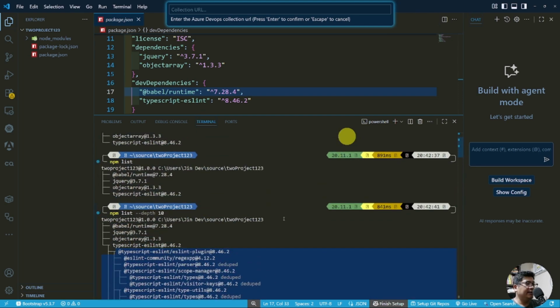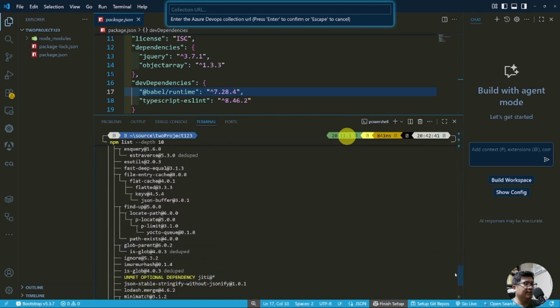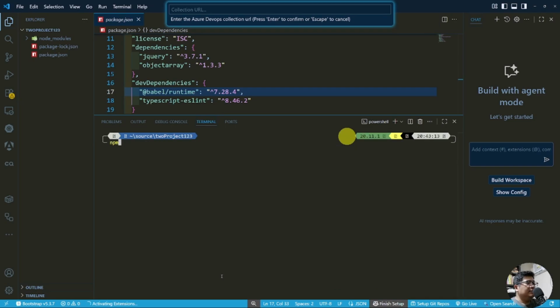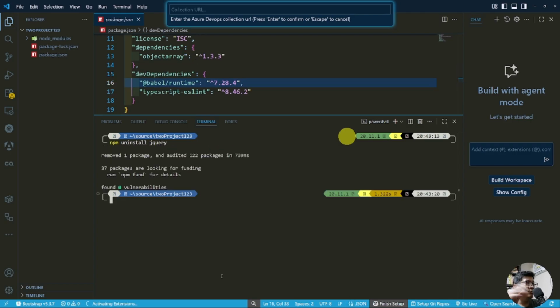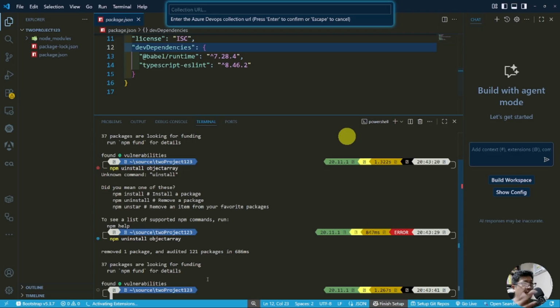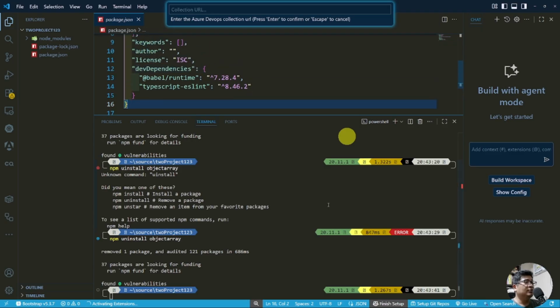Now, going back, we need to uninstall packages here. Let me clear things up. npm uninstall jquery. When uninstalled, it will be removed from the dependencies. Then npm uninstall object array. I think I typed it wrong. So, uninstall object array. Yeah. So I just removed those two packages.